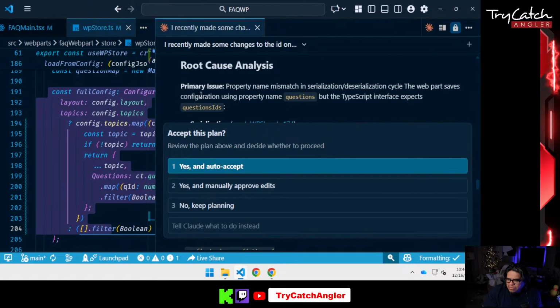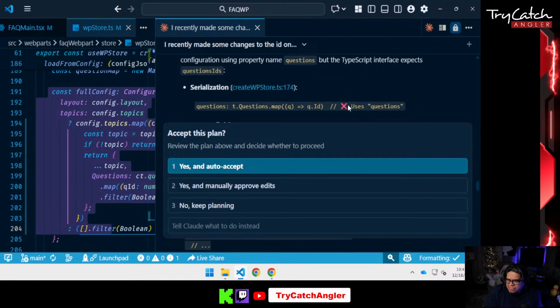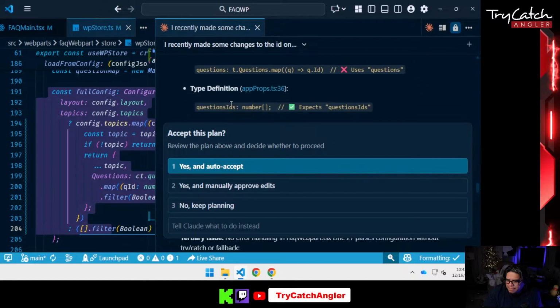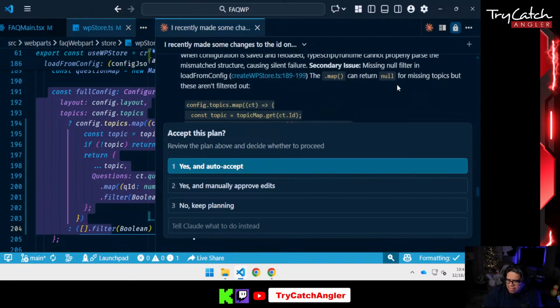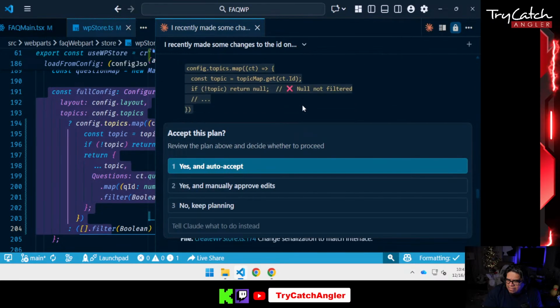Okay, so it looks like it came up with a plan. Failure, fixed plan, root cause, primary issue: property name mismatches, source, but the TypeScript interface expects question. My configuration is saved and reloaded. TypeScript runtime cannot properly parse and structure. Okay. Topics that aren't filled out.